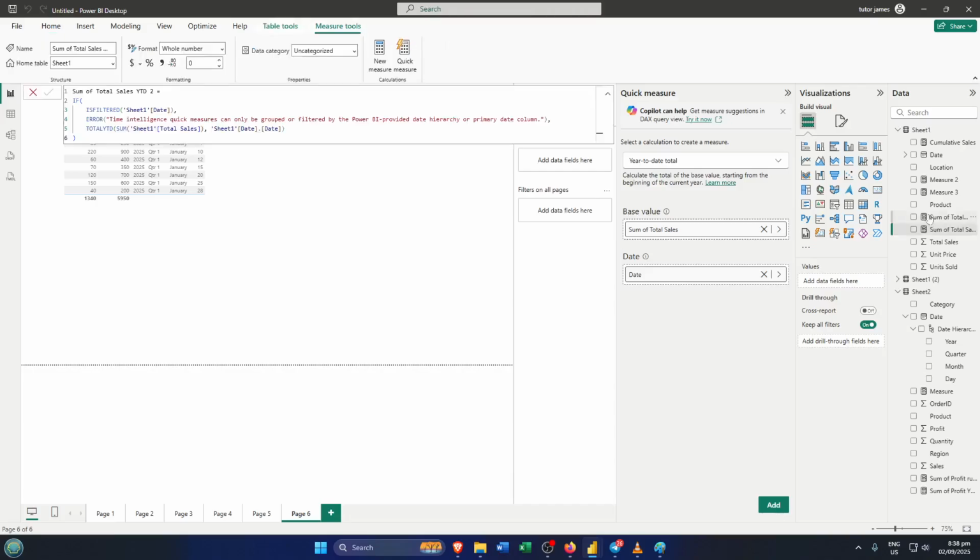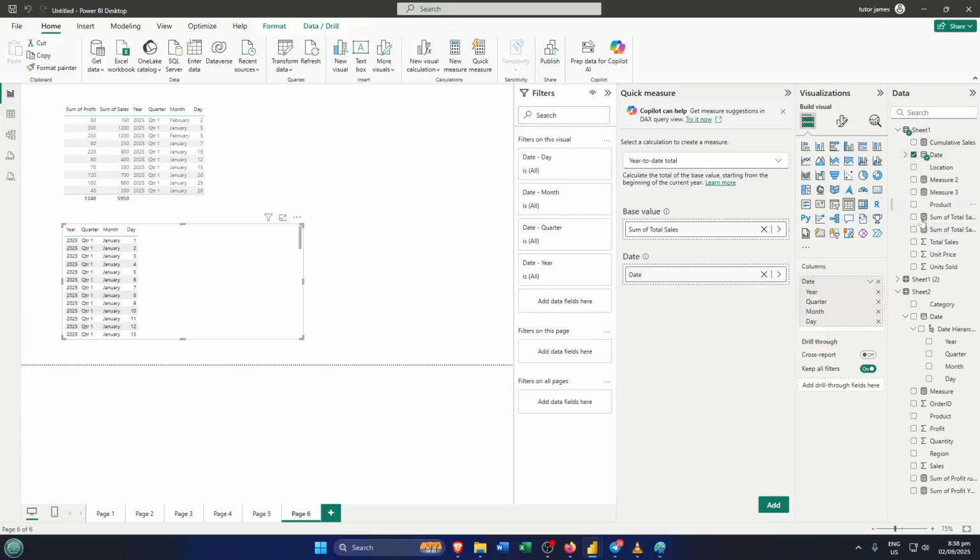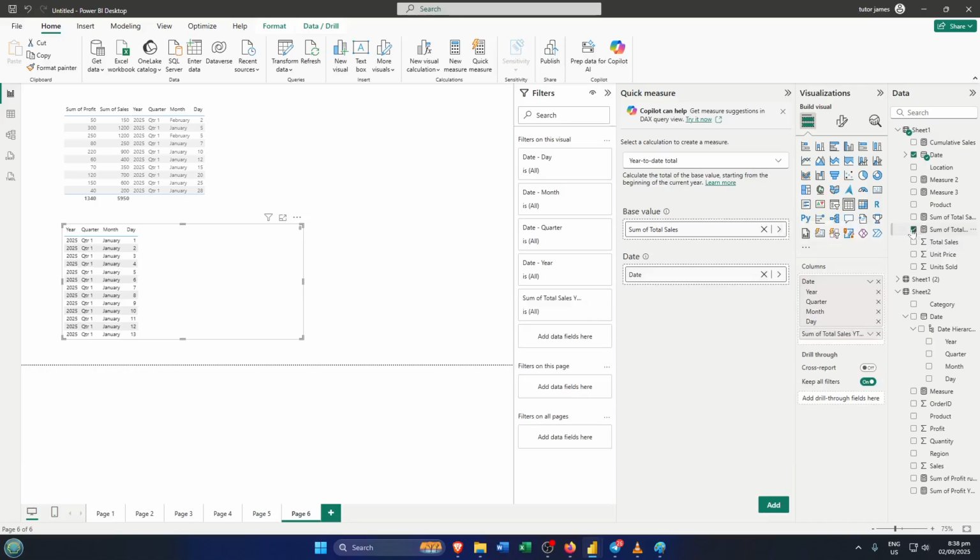Take a moment to look over the results. Does everything look as expected? If something seems off, double-check your base value and date selections from earlier. And that's really it. In just a few clicks, you've told Power BI to do all that date logic for you, giving you a dynamic year-to-date total that will update automatically as your data changes. It's a huge time saver, and once you know this trick, you'll find yourself using it again and again.